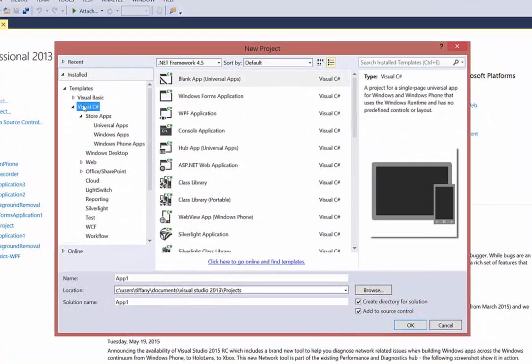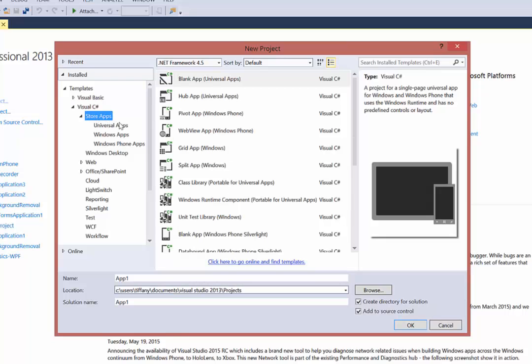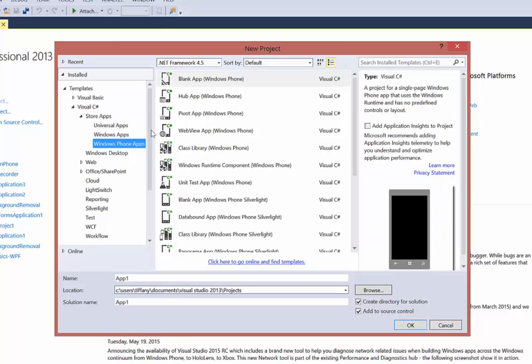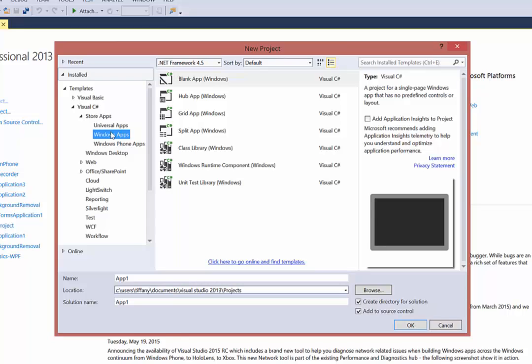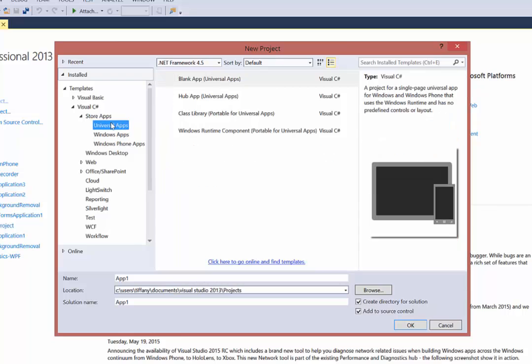And make sure you're under Visual C#. You'll see Store Apps, and here's our three different types of apps: Universal Apps, Windows Apps, and Windows Phone Apps. And really the difference here is Windows Phone apps are designed only for phone, right? It says a project for a single page Windows Phone uses the Windows runtime. If we look at Windows apps, these are more for like the Surface tablet, the Surface laptop computer, right? No predefined controls or layout.